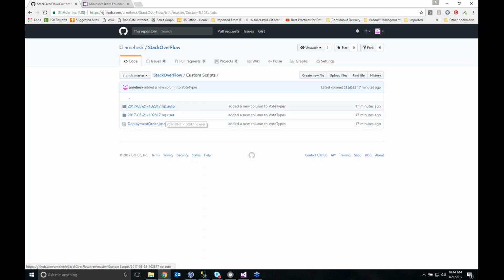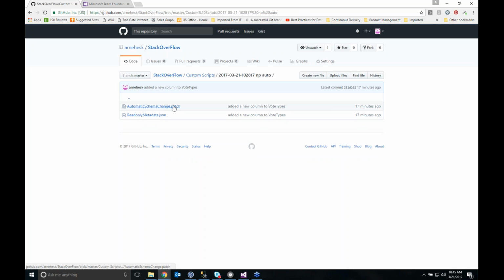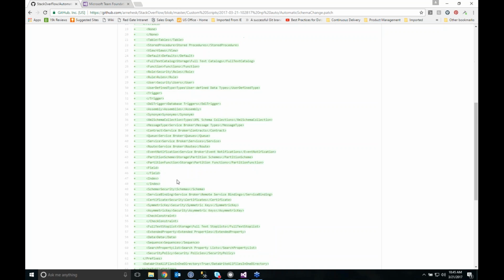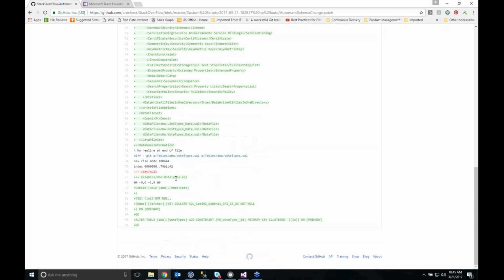So with each migration script, we store 2 subfolders in source control. One is called auto, the other one is called user. The user folder keeps the migration scripts in it. The auto folder keeps that patch file that I mentioned, which stores the state of the object, in this case a table, before we created the migration script.